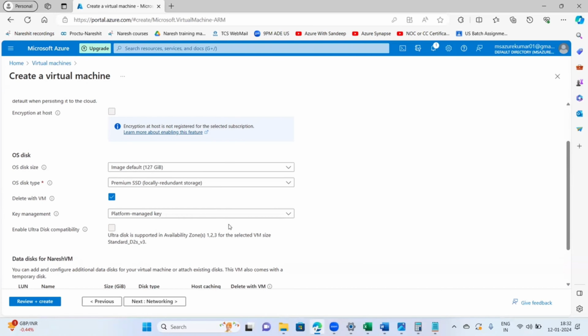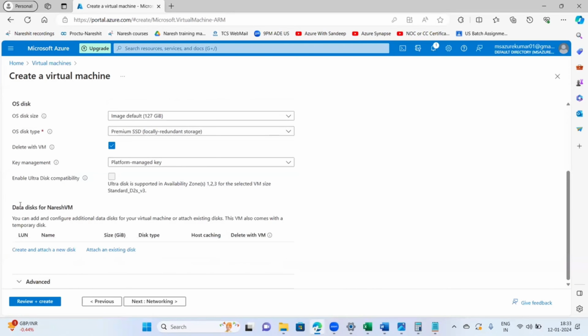Whatever VM size you have taken, as per that VM size, Azure will take the OS disk size, and as per the image, whatever operating system you have selected, that is going to come inside your OS disk, inside the virtual machine. Now coming to the data disk.